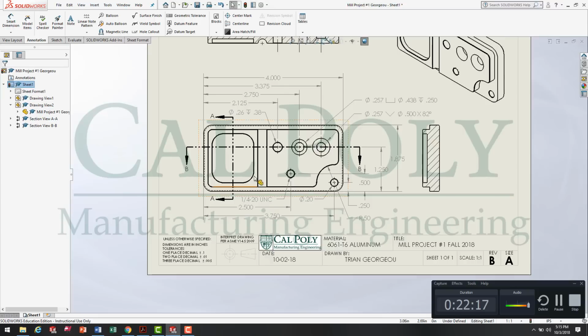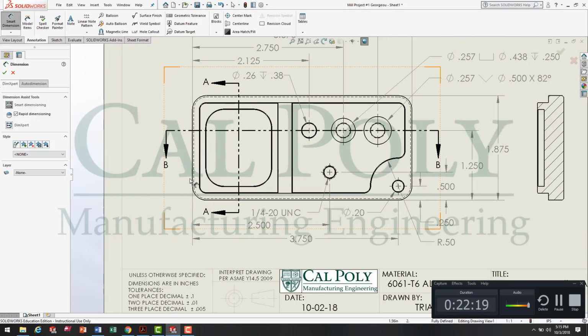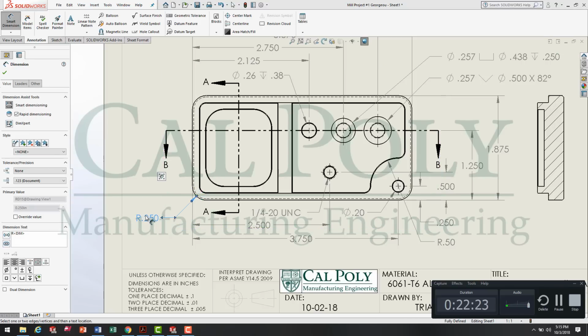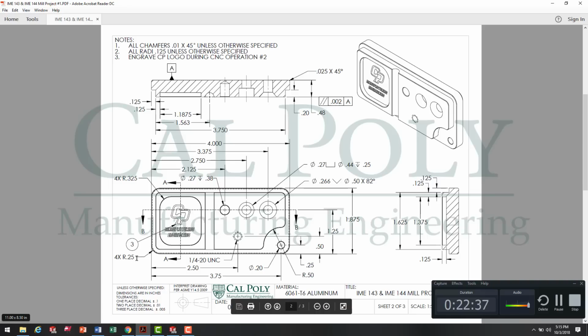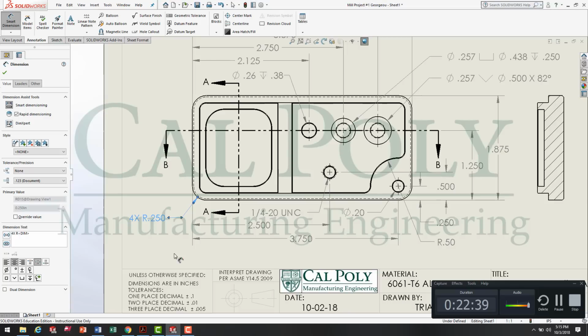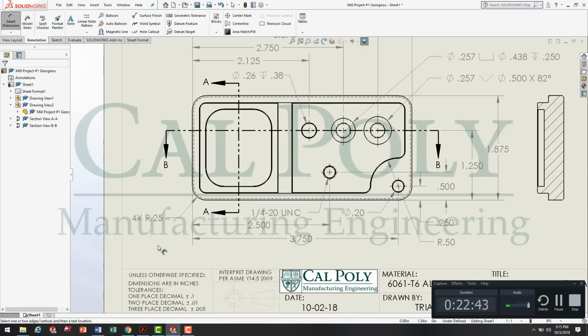Moving back to the model, I click on Smart Dimension, I click on the radius, and I pull out. Now, because there's 4 of these radii, I'm going to go over to my dimension text and do 4x space. Uppercase X space. Now, looking at the radii, this one is a 2 decimal place. So moving back to SOLIDWORKS, I changed the precision to 2 decimal places.